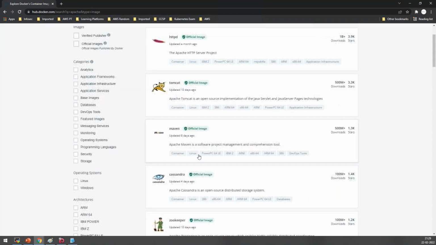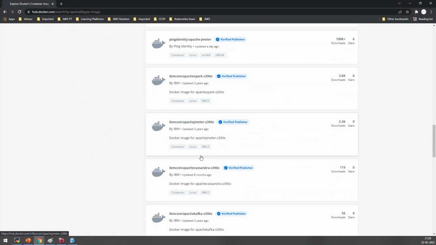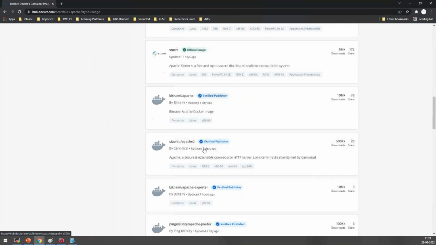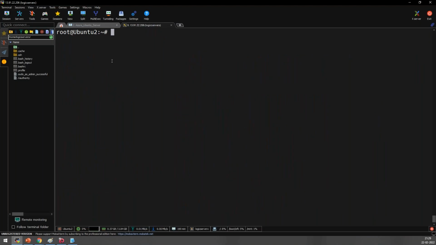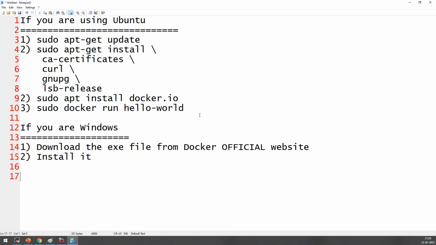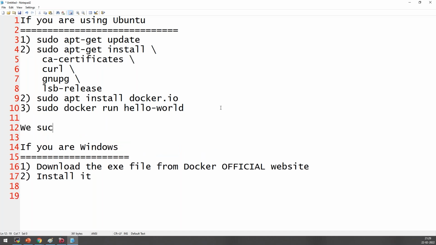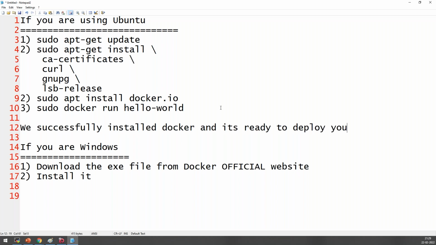So Krish, whatever image you are showing right now, in the last step we installed the Docker platform to create or deploy the container. Yes, we are still creating and deploying the containers. The Docker is already configured. We are going to deploy containers. Once we have done this, we have successfully installed Docker and it's ready to deploy your images.